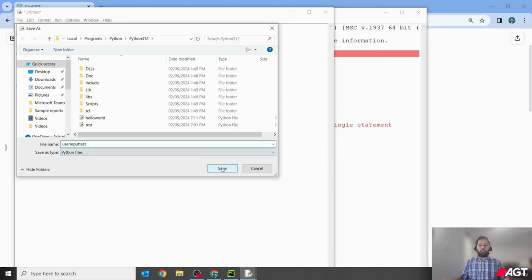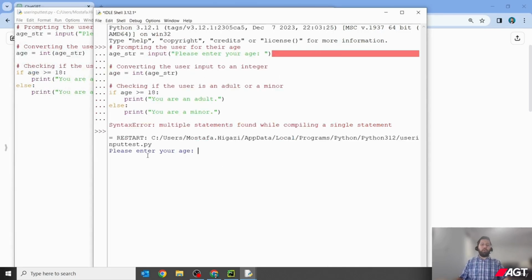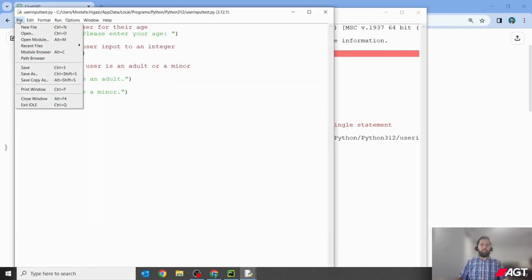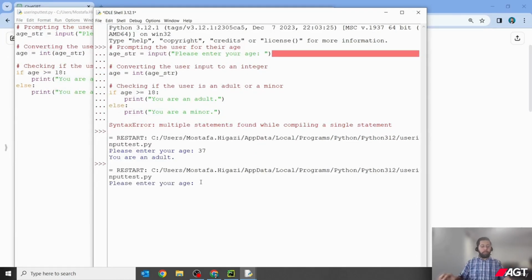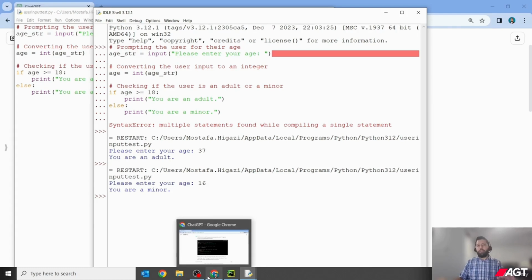Okay, something simple. Save. There you go. So it just ran it. And as you can see, I'm being prompted for an age. So put an age there, 37. I'm an adult. Okay, let's say I wanted to run this again, and I run the module. It's going to repeat it. Say, for instance, someone enters in 16. It says you are a minor. Perfect. Awesome. So that's how that works.